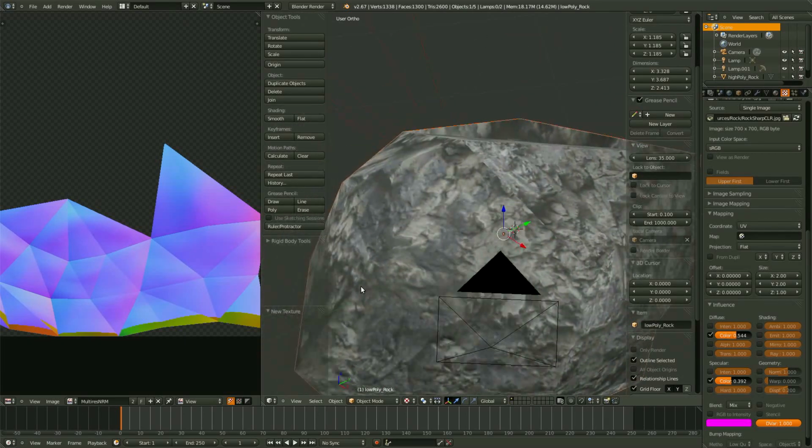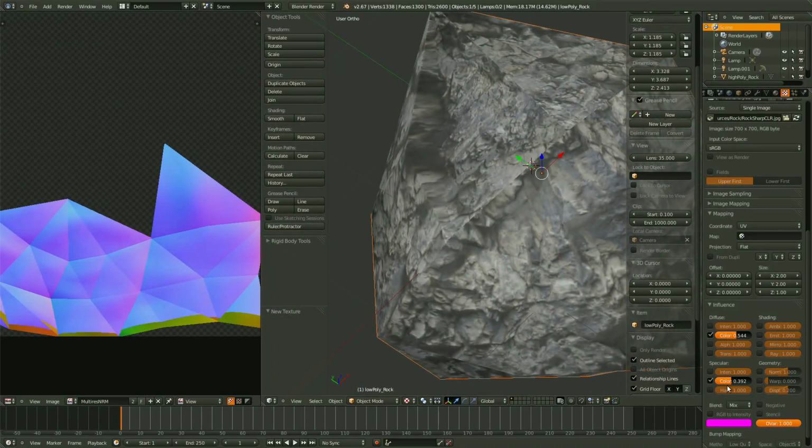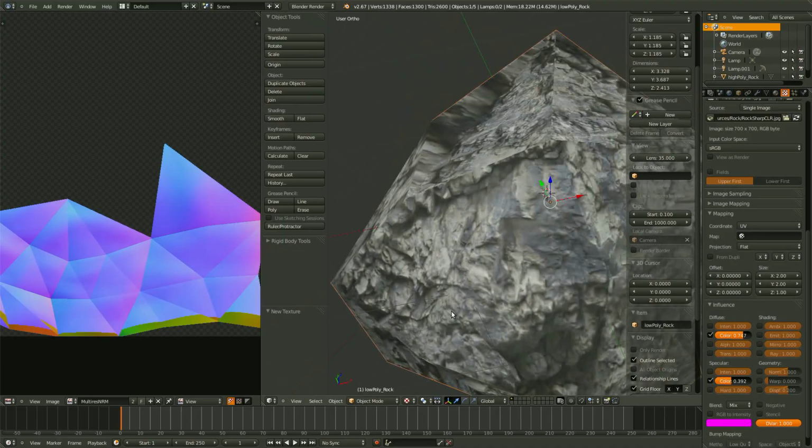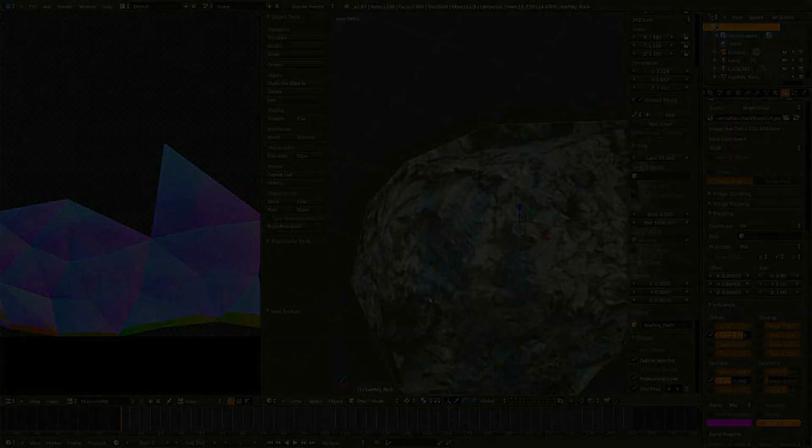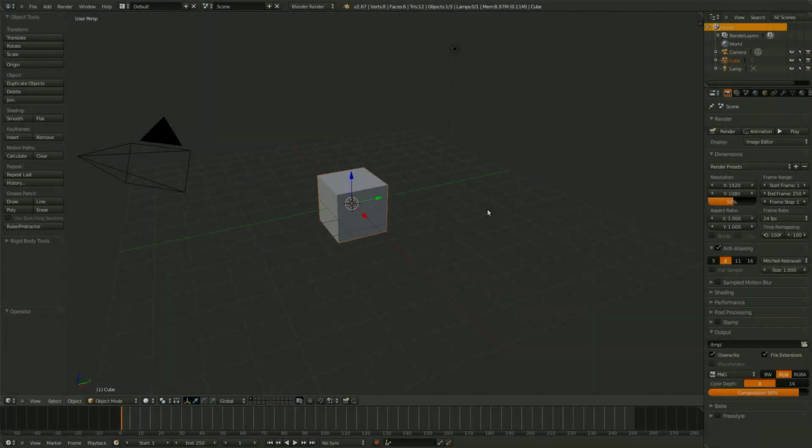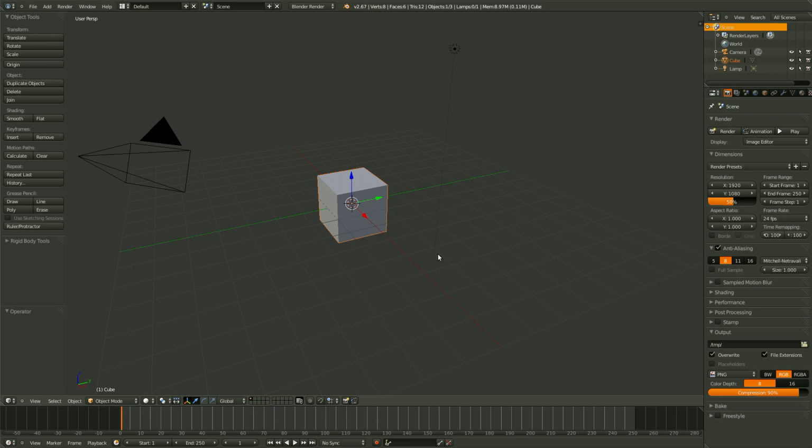Don't really know what else to tell you, other than have fun with it. It's your rock. See what you can do with it. We're going to go ahead now and start working on the water.